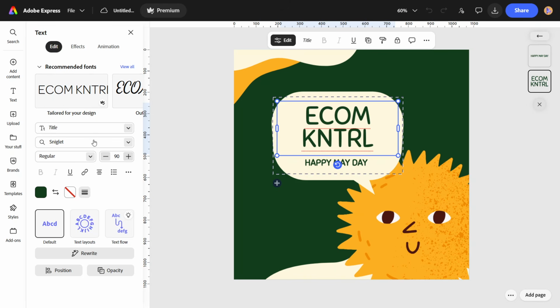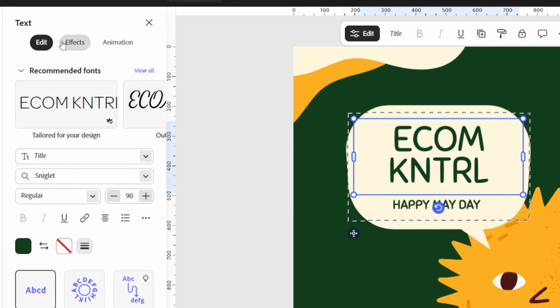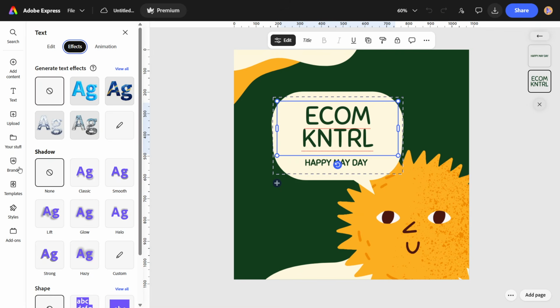Next, look over to the left-hand panel and click the Effects tab at the top. This is where Adobe Express lets you apply different visual styles to your text.